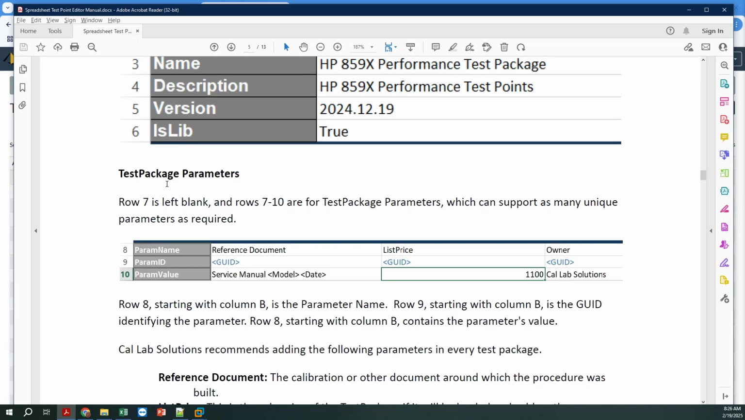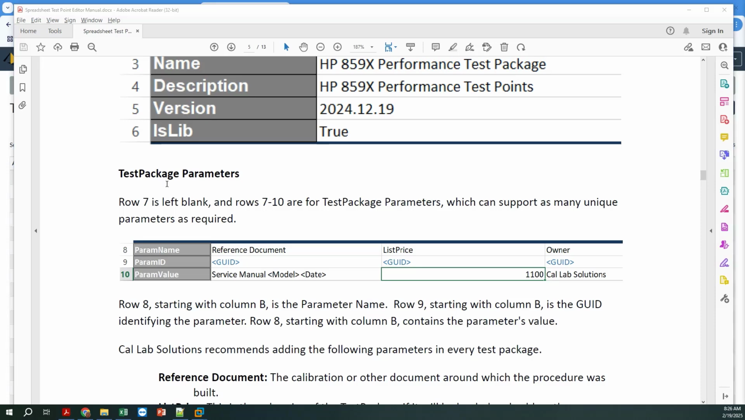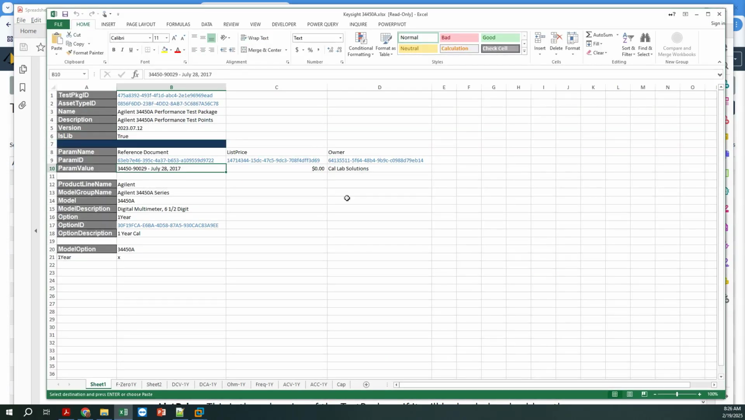These are parameters that metrology.net puts at that test package level. When you're creating your own test packages, you can put them in there any way that you want to. For this one, we put the document that we use to create this procedure. We put in the list price, which is $0, and we put in the owner who created this, CalLab Solutions. I can add additional notes and things that I may want to put in here. You can add as much extra metadata as you want to put in here.